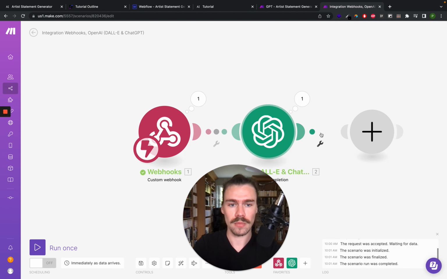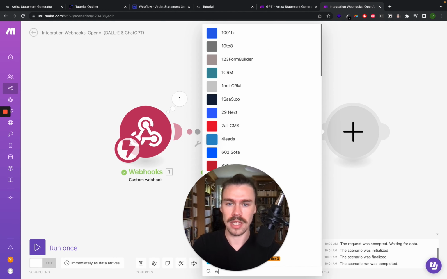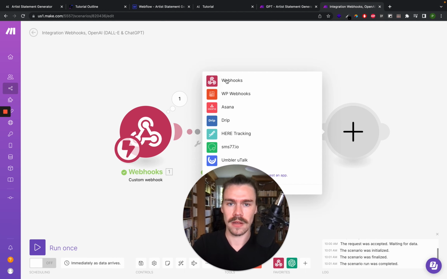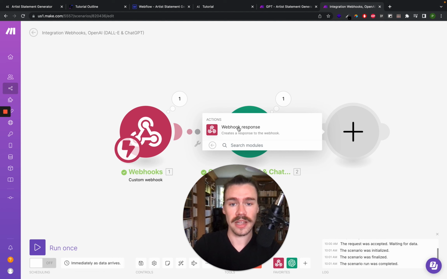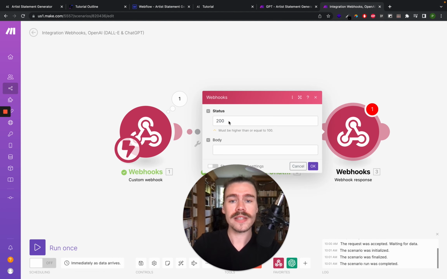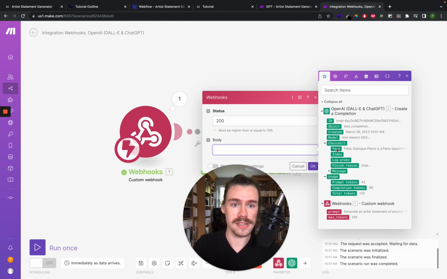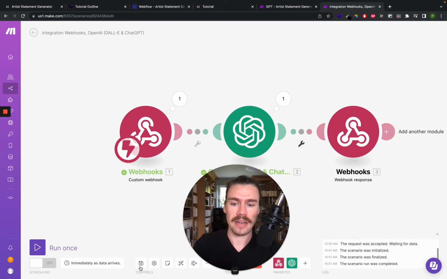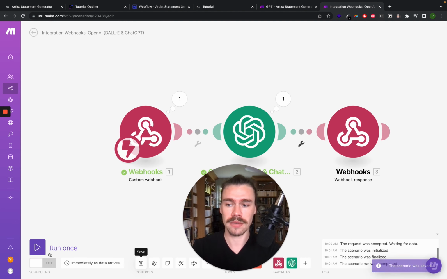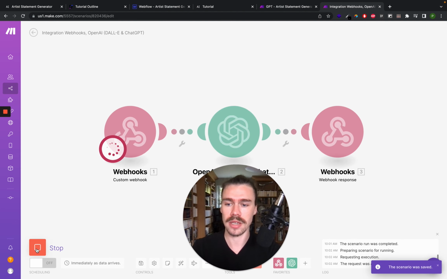So I'm going to add a third module here, and I'll search for webhooks again. And here we're going to select webhook response. So when the status is equal to 200, meaning that everything went well, we are going to send back the text inside the choices, like so. And now that we have that, the code is already ready. It's going to grab whatever comes back as a webhook response, and it's going to display it inside of our input field. So now we can do save, run once again, or actually I'm going to activate it.